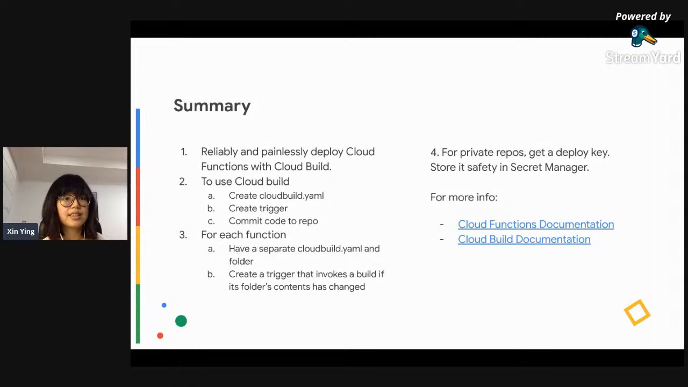To use Cloud Build, it's just 3 steps. Create the YAML file, create a trigger, then commit your code to a repository and watch the magic happen. Each function has a separate Cloud Build YAML file and a folder, and also you have to create a trigger for each function. This trigger should invoke the build only if that Cloud Function's folder contents have changed. For private repositories, make sure you get a deploy key and you store it safely in Secret Manager. If you need any more information, you can always check out the documentation.